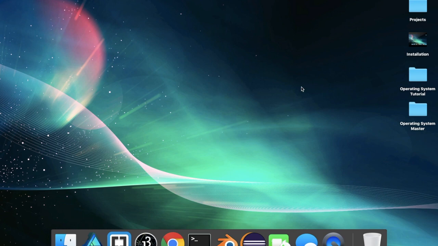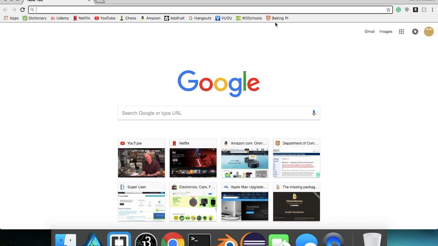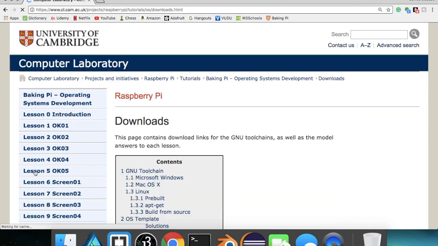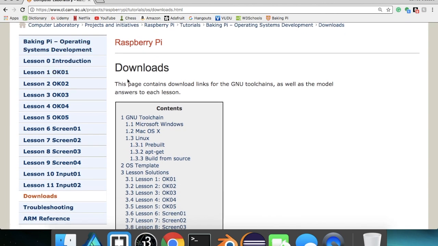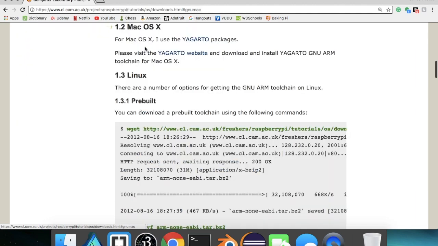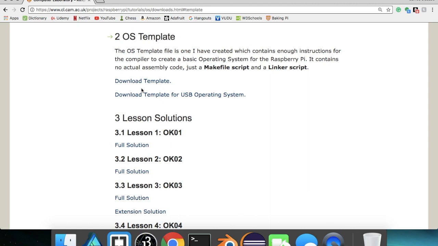That's the next step. And then we're also going to want to download the template for the code itself. So you can just go to the Baking Pi, link will be in the description for the download of this, and then go ahead and go to OS template and just download the template. Just click on this link and it should download it directly.